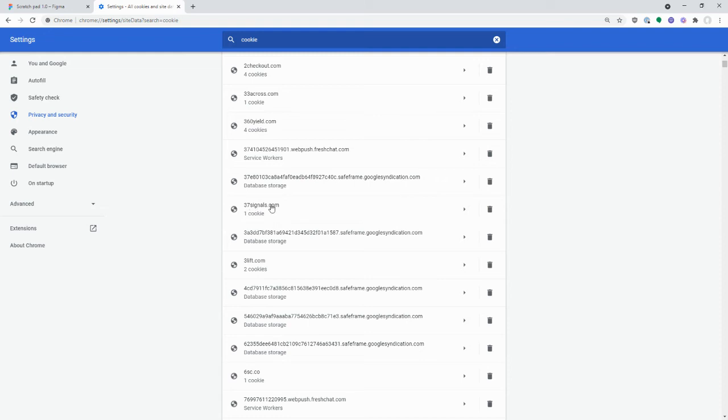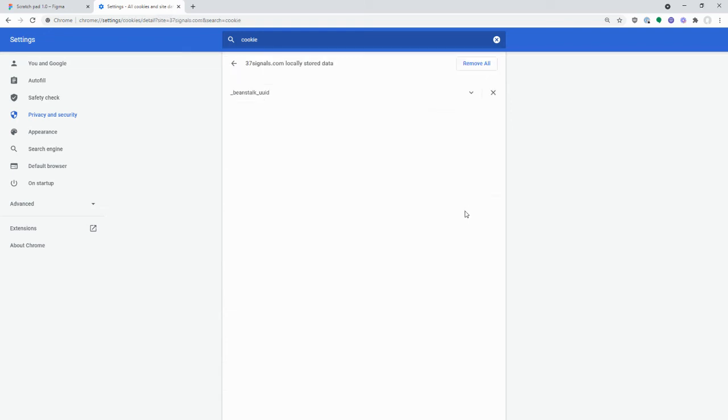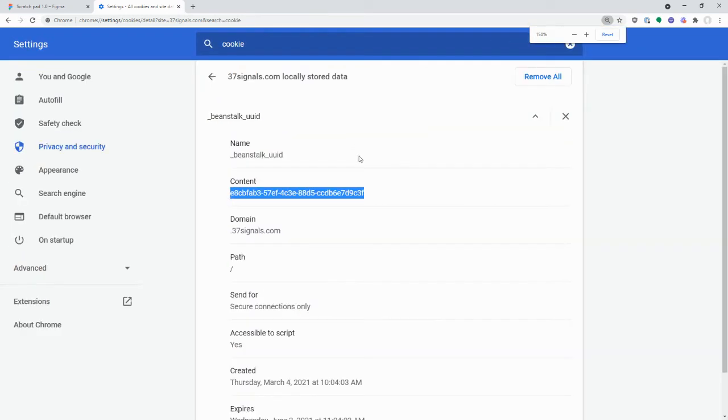And then let's just use 37signals.com as an example here. So there's only one cookie here and they call it Beanstalk UUID for whatever reason. Doesn't really matter what it's called. But you can see here, the content of the cookie is exactly what I was just saying. Here, let me make this a little bigger for you. The content is just this big, long, random code.